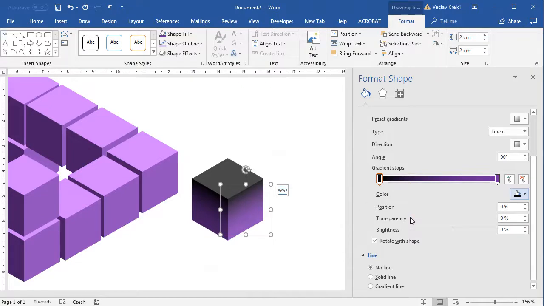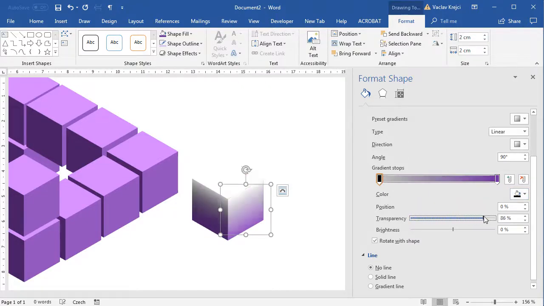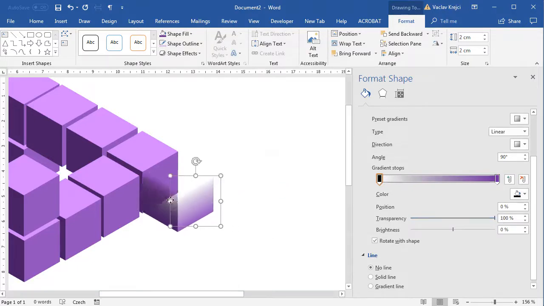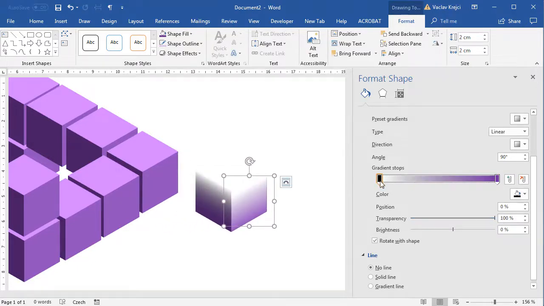So if I start increasing the transparency, the top part will get more and more transparent until it will be hidden. So what I can do is keep this at 100% or maybe 99%, move it to like 3%, then I will just duplicate this stub.